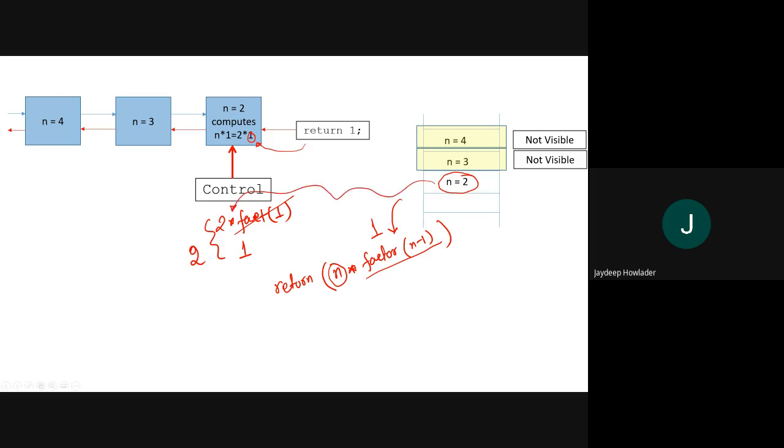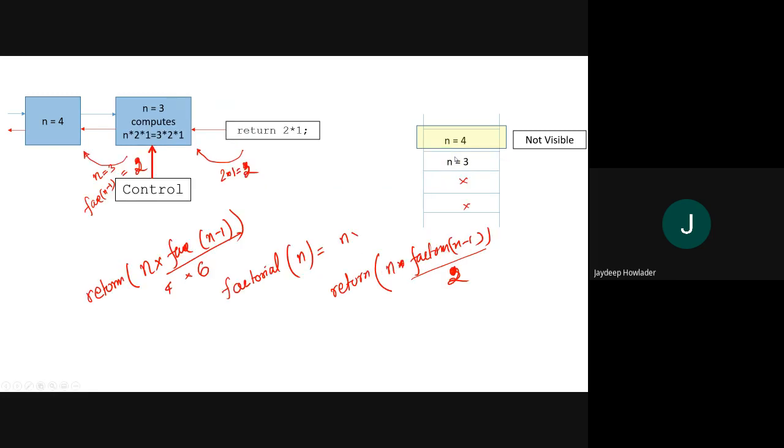Now when the call returns to n equals 3, this memory will be deleted, and this one will be visible. So n equals 3 is visible. In this case, what is the part? It is 3 into factorial of 2. Factorial of 2 already has the value, which is 2 into 1. So we are getting a value of 6 here.